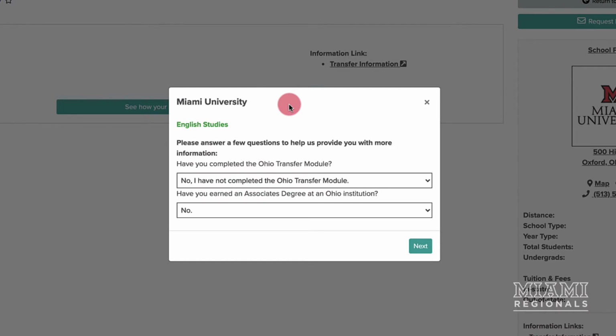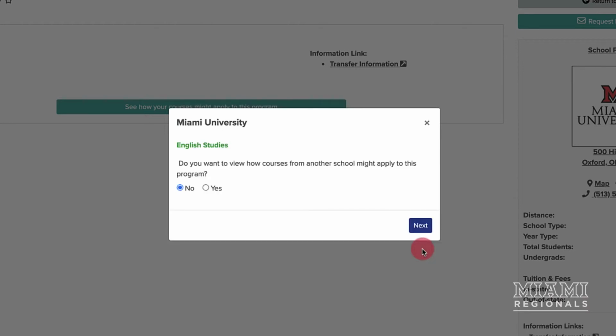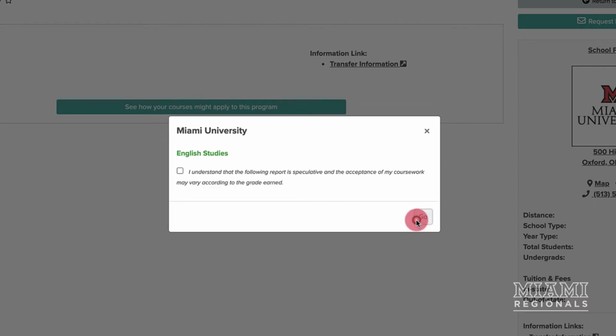Note: a pop-up box will appear asking for additional information about Ohio Transfer Module and if you've earned an associate degree. Answer these questions as they apply to you and click Next. Another pop-up asking to add another school will follow. Select No and click Next. Acknowledge that this Transferology report is speculative by selecting the box, then click Go.